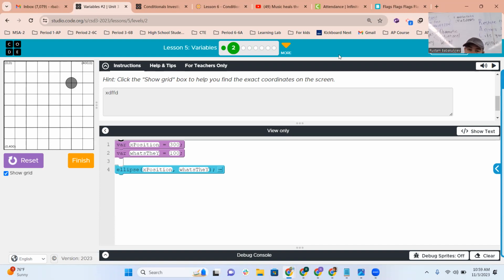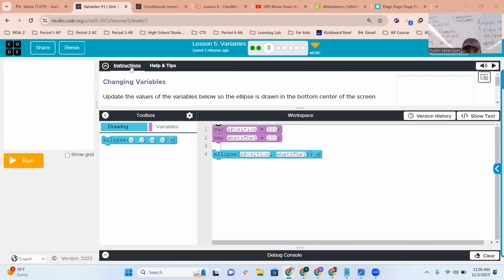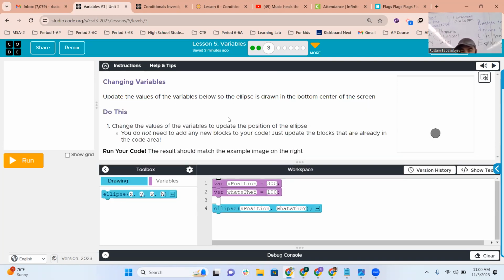It is very millimetric. Now, moving on to task number 3. Let's see what the instructions are on this. Okay, I'm reading the instructions. Changing variables. Update the value of the variable below so the ellipse is drawn in the bottom center of the screen. So this is the screen, and our circle has to be here. So what should be changed? So what do we change here? We change the numbers in here, right? You could change numbers in here as well. But the computer says change it in a variable.